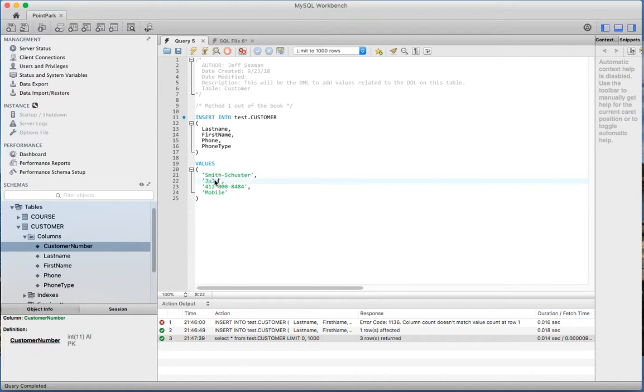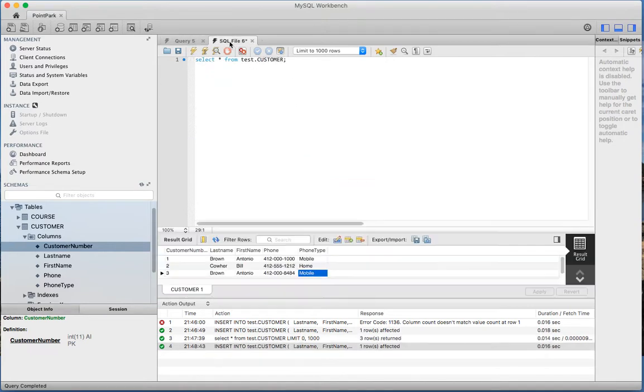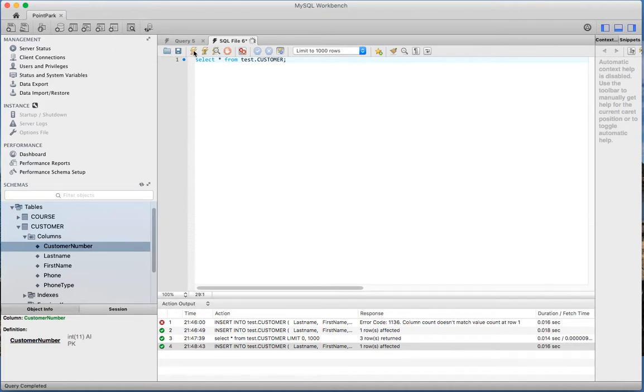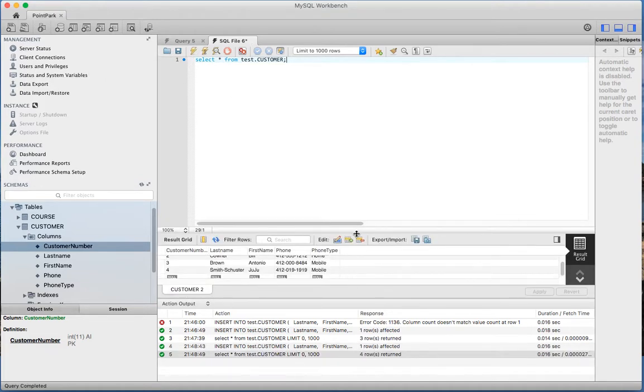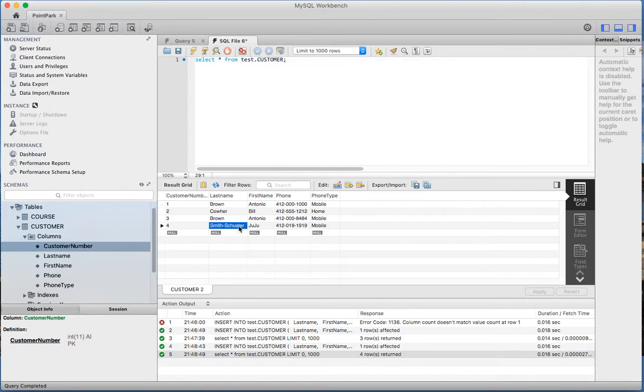Awesome name. And we'll say his number is, he's number 19. So we'll say 019, and then we'll say his number is 1919. And we'll keep it mobile too. So now if I want to click run right here, add it. And now if I run this code here, hit execute, pull everything from the customer. And now we have Juju Schuster. He's in our database, and now we selected him.